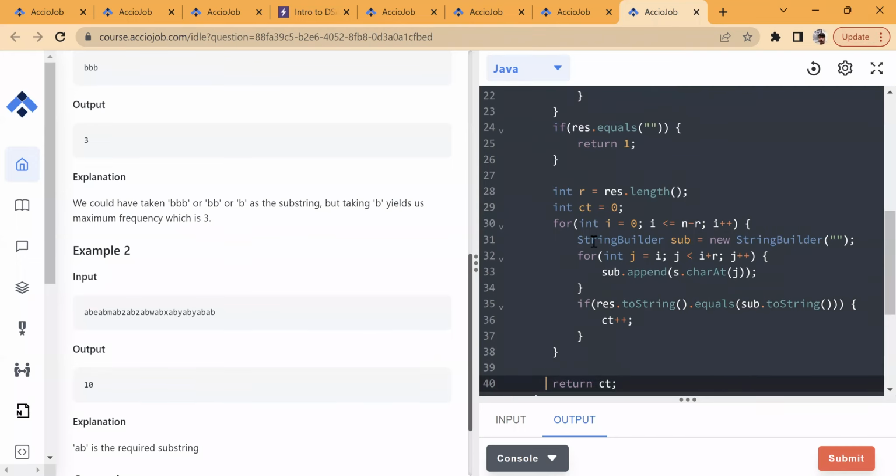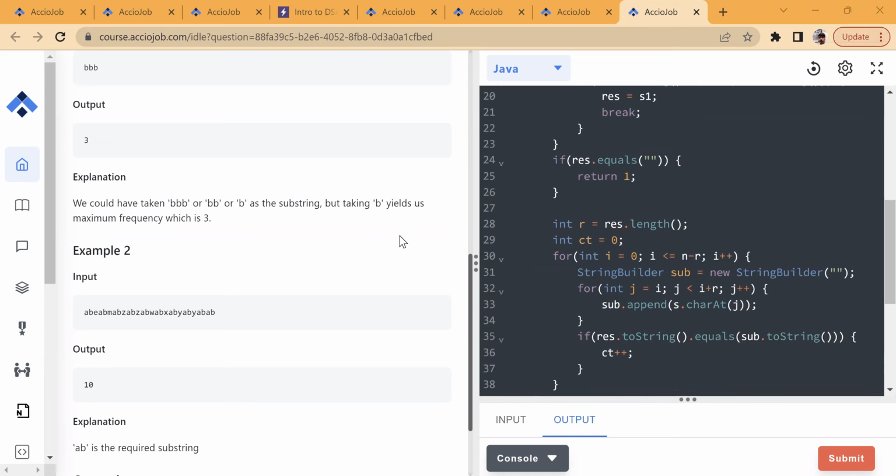Sir, I did it in a different way. Can you please have a look? Yeah, sure. Sir, please paste the solution once. I'll share all the solutions, don't worry. Sir, I pasted it in the chat.